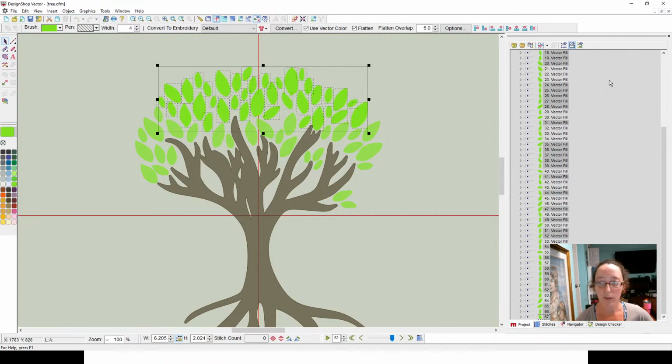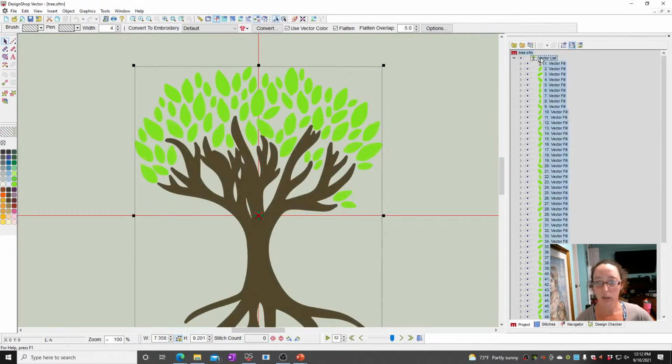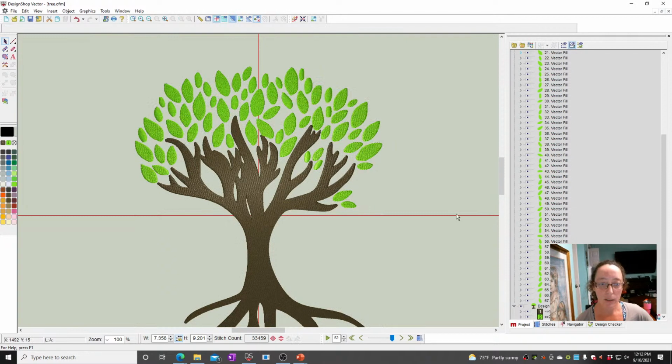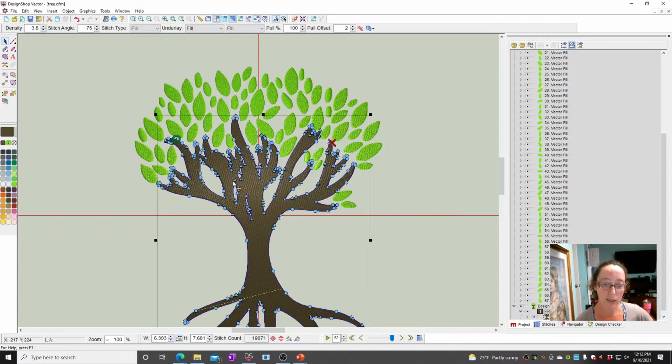So I can select all these vectors. So let's say I do it up here, and then I can click the convert button. Okay, and what that will do is put this in 3D so you can look at it. Now I've got a version of this done, right? So you still may want to change things.